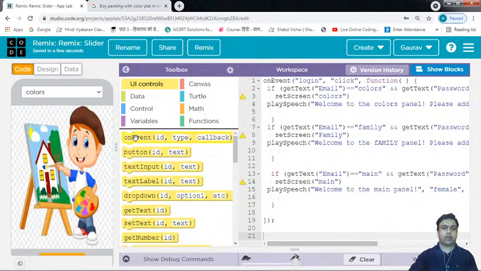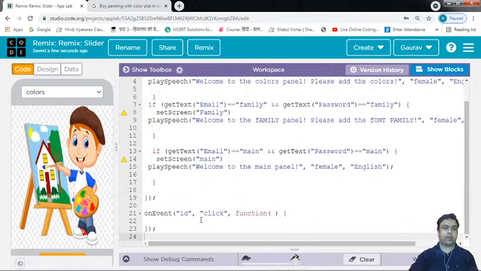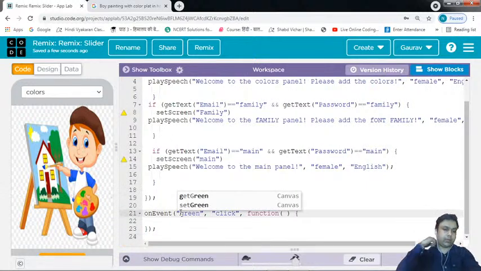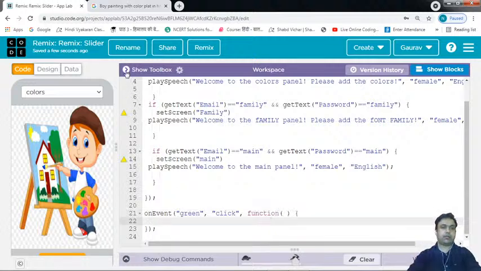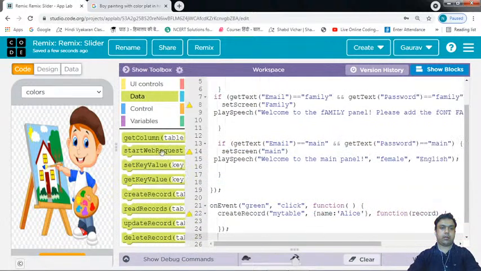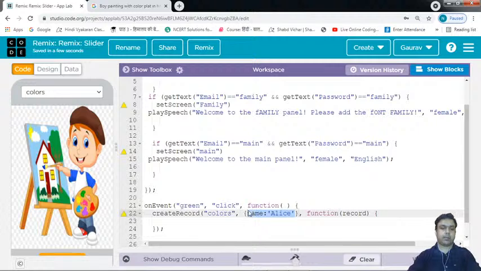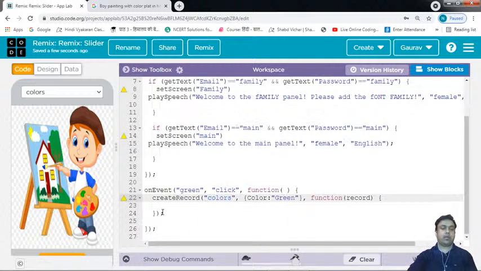So I would like a table to get created on the data browser connected to this app. The ID of this label is green, so let me put green over here. So in this table, create record, and let's make it color. So a table with name colors will get created on the data browser connected to this app, and the color that will get added to this colors named table will be green, right?